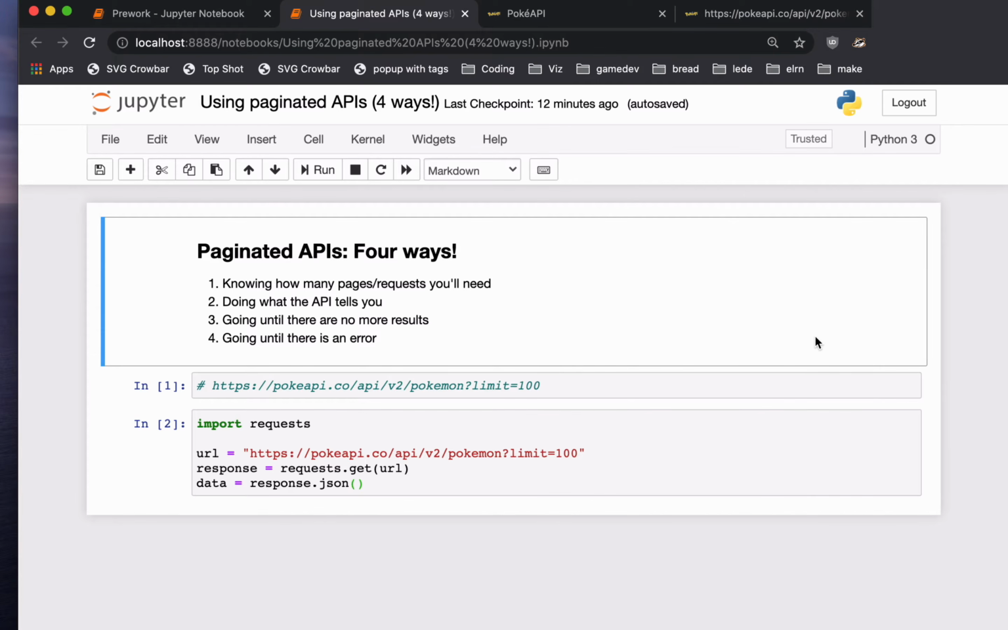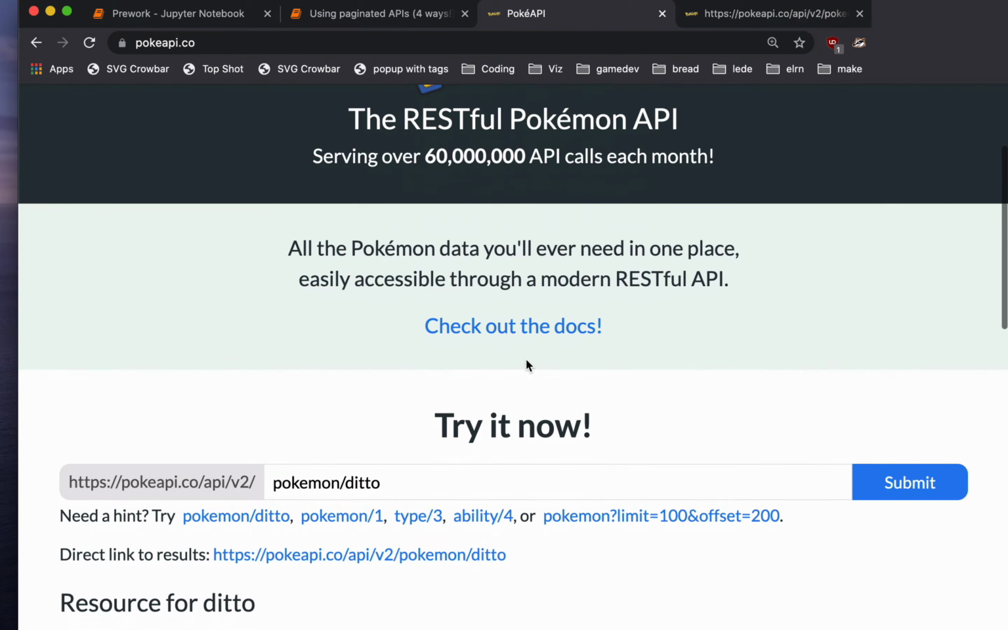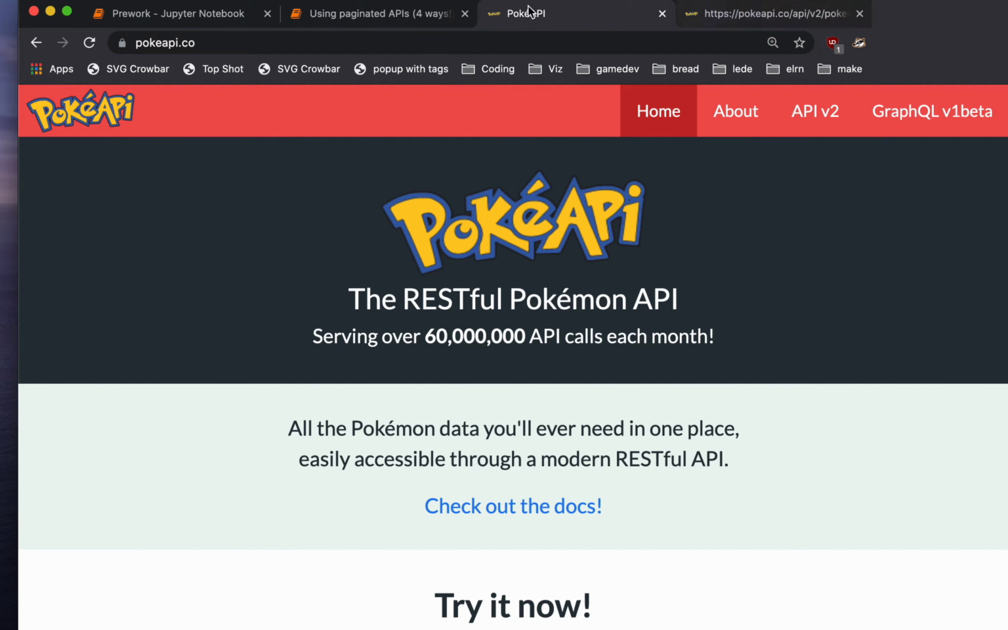All right, so what we're going to do in this video is figure out how to work with paginated APIs, which is an API where it doesn't give you all of the information you want at the same time, and maybe you have to make a few different requests and combine them in order to get the total number of results you're looking for. The API we're going to be using is this Pokemon API here, and the way we're going to be using it is we're just going to be grabbing a list of every single Pokemon that exists.